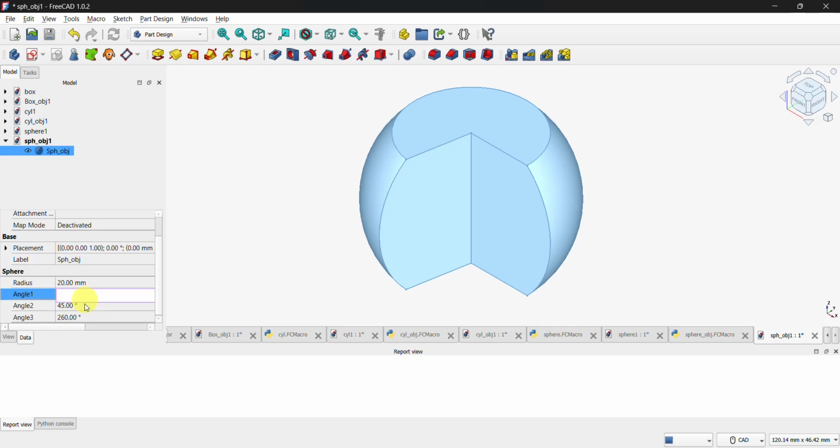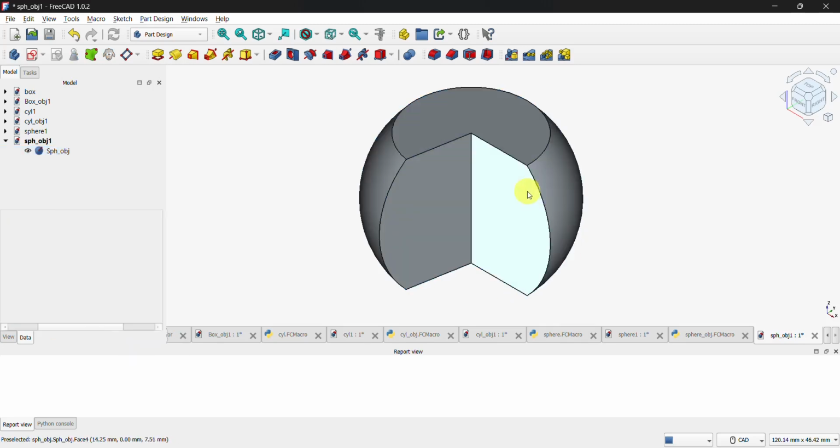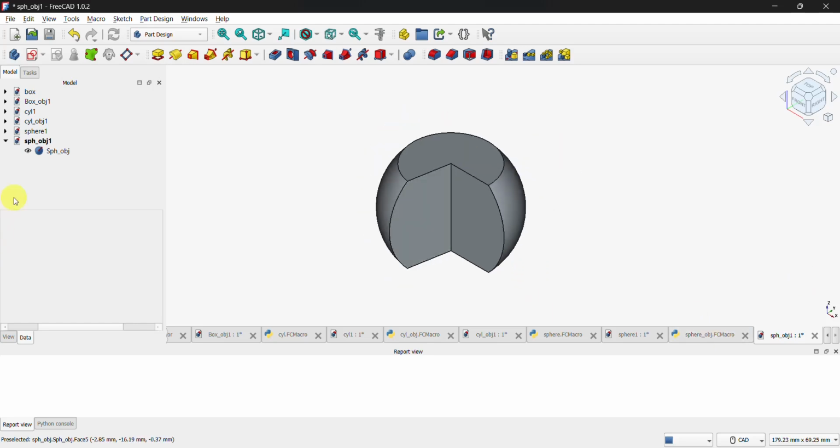So radius controls the size of the sphere. Angle 1 and angle 2 control how much of the sphere is created from top to bottom. And angle 3 controls how much of the sphere is created around its circumference. By modifying these values, we can generate hemispheres, domes, or other partial spherical shapes without performing any additional operations.